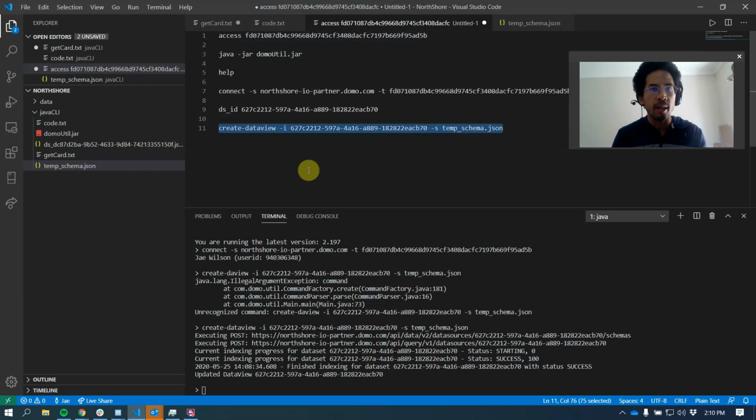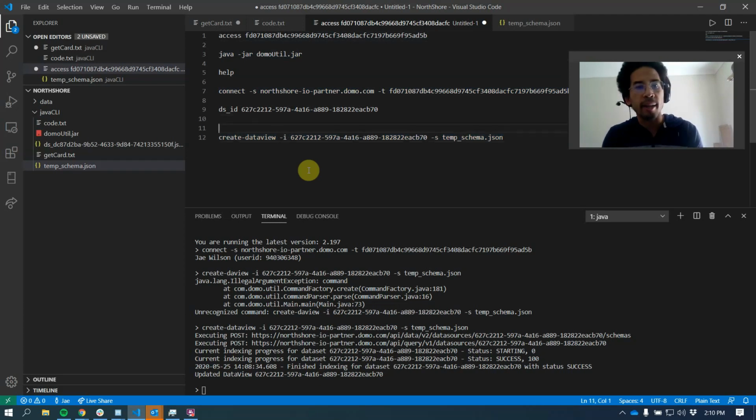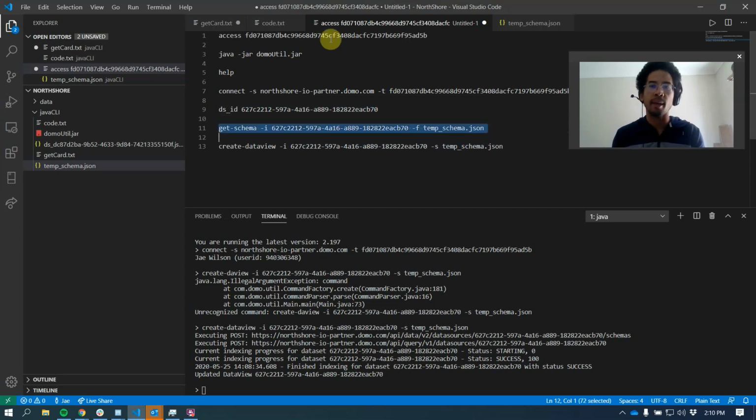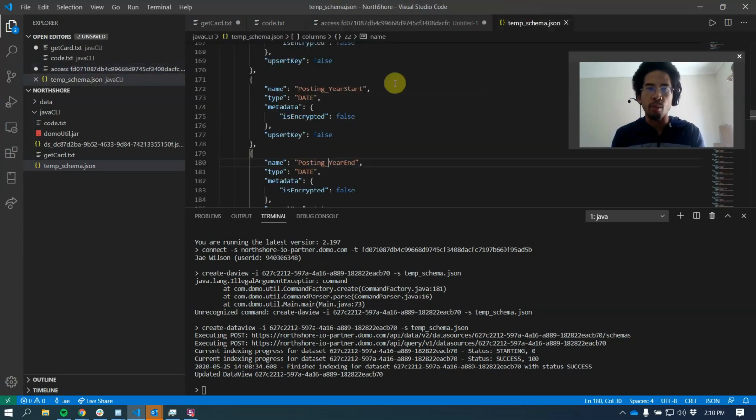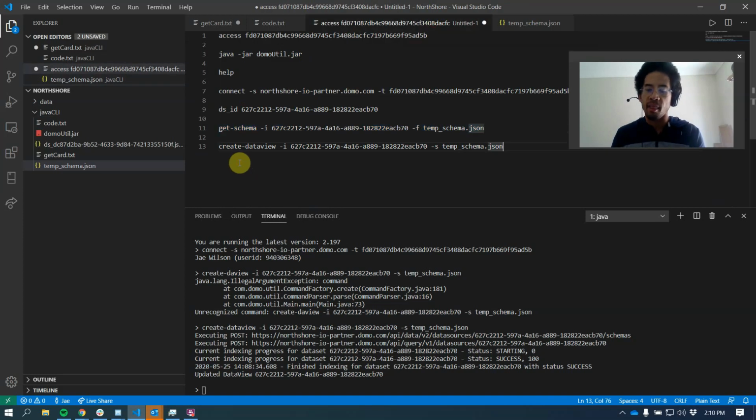Then I typed the command get schema -i to put in the dataset ID. We used the get schema command, and then we saved it to a file. We used the get schema command to create this file. We ran through the file and made our updates. Then I used the create data view command to push the new schema definition back.